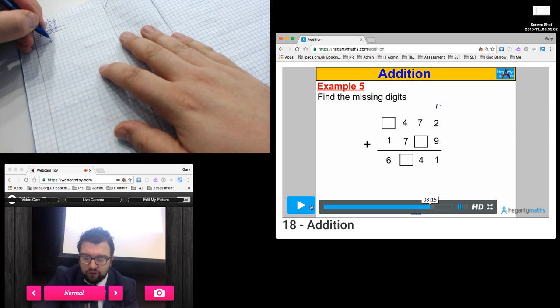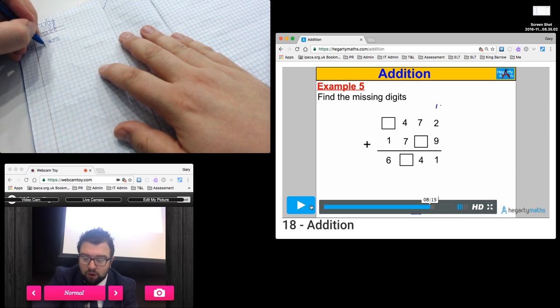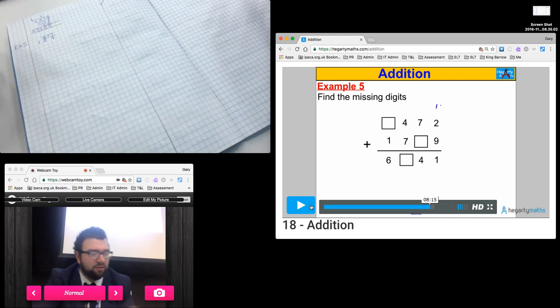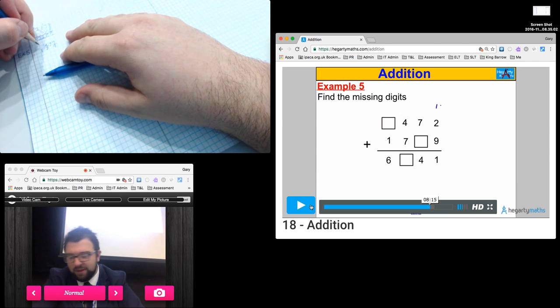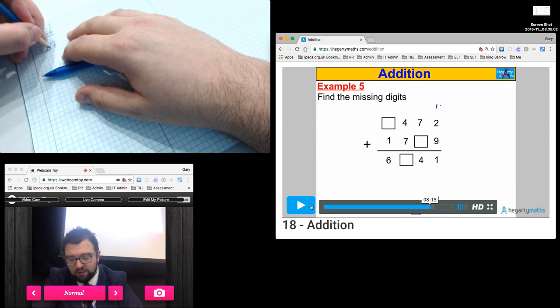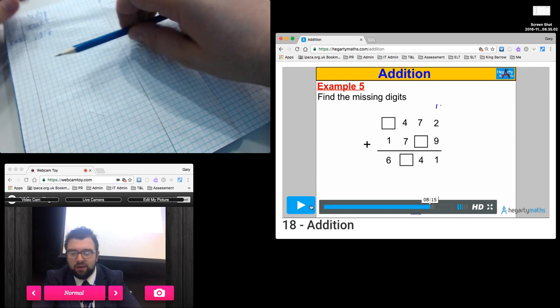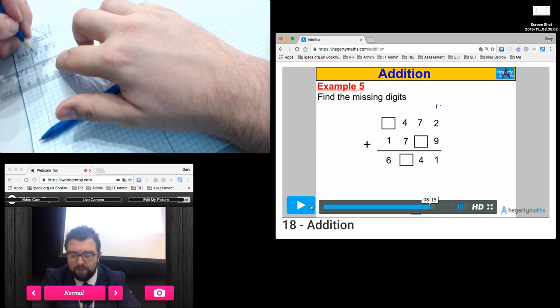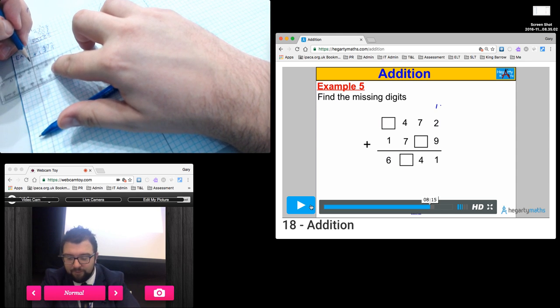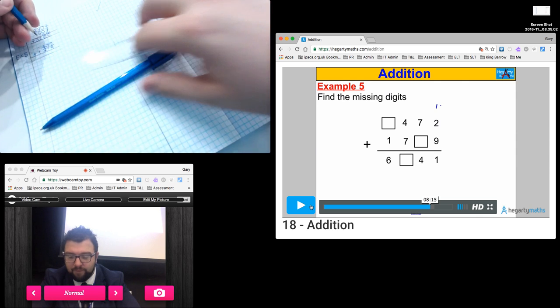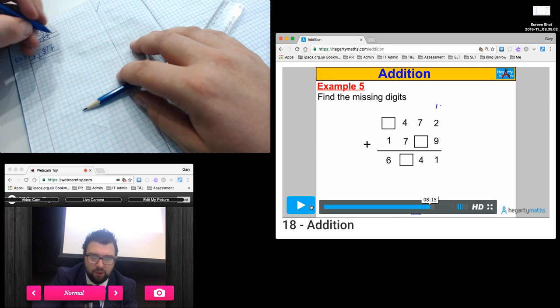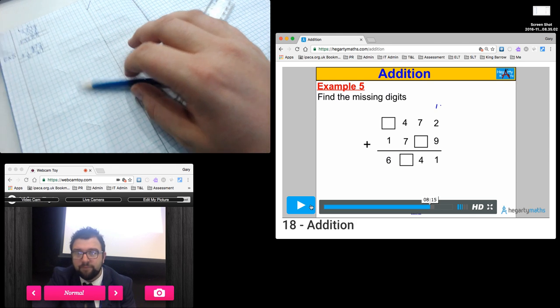So I've got 4, 7, 2, 1, 7, gap, 9. And what I like to do instead of drawing the box is just put a little question mark with a pencil, really light. Okay, because I know that I'm going to be looking at that. And I'm going to put an addition sign here. And then with my ruler, I'm going to draw my line. And I've already got my 6, my 4, and my 1. So I'm going to put those down.